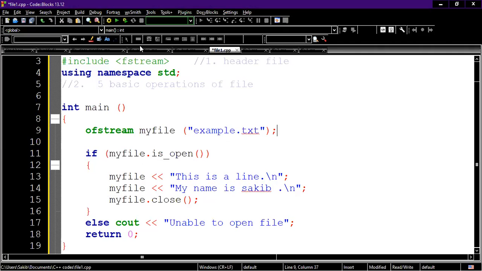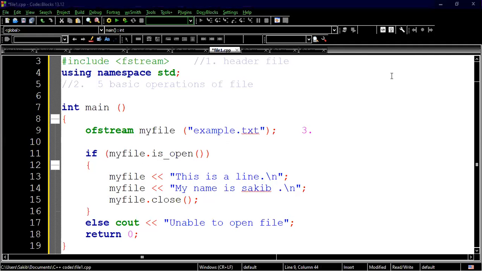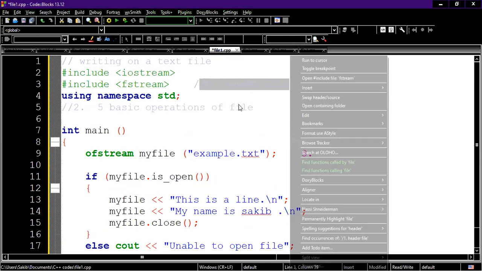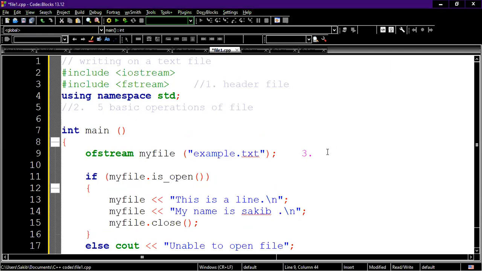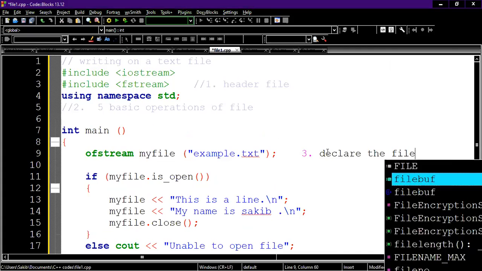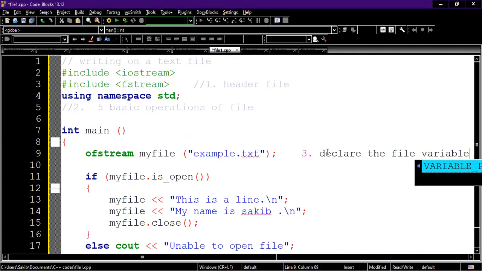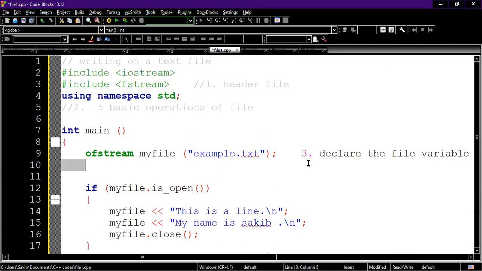So let's break it down into three parts. Number 3, what we did, we first created a file. As I was saying, first we declared the header file, then we declared the 5 basic operations. Number 3, we have to create the file, or we can say declare the file variable. Then after that we will open the file. So number 4, open the file.